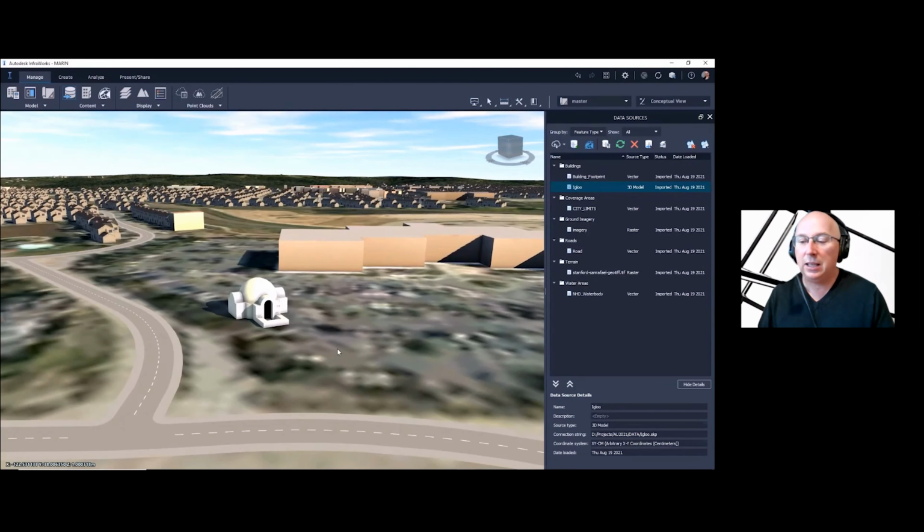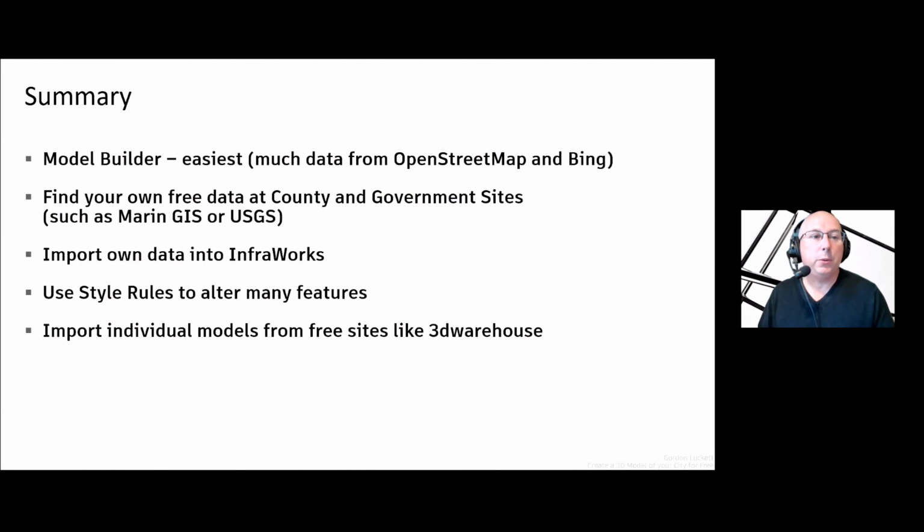So let's look at the summary. What did we do? Well, the easiest thing to do to build a 3D model of your city is use Model Builder. It gets most of the data from OpenStreetMap and Bing and downloads and creates this really great, real quick way of getting your city. Now, the hard way was find all your own free data. And what we did was we used county and government sites such as the Marin GIS Open Data Portal or USGS and brought all that data.